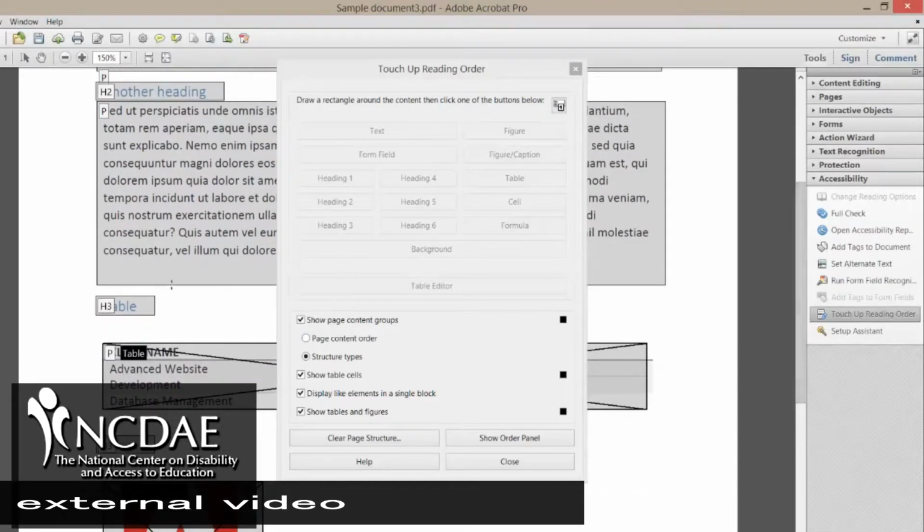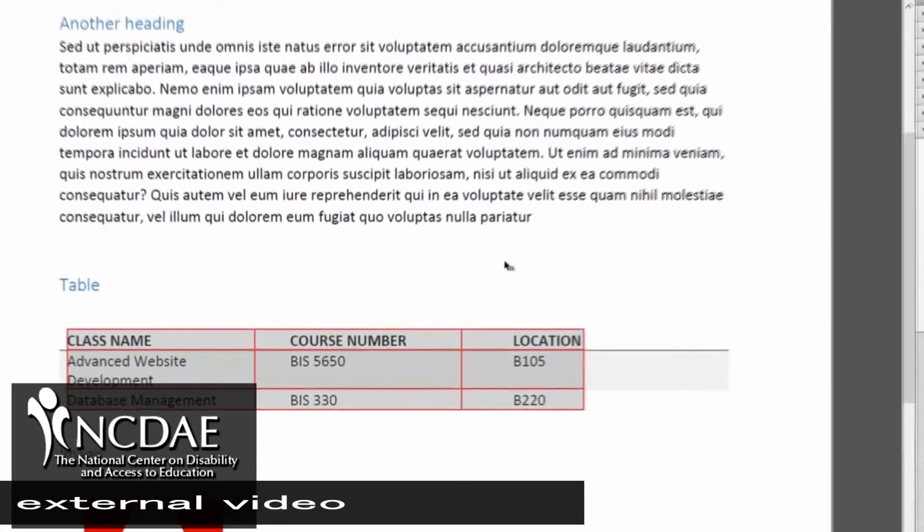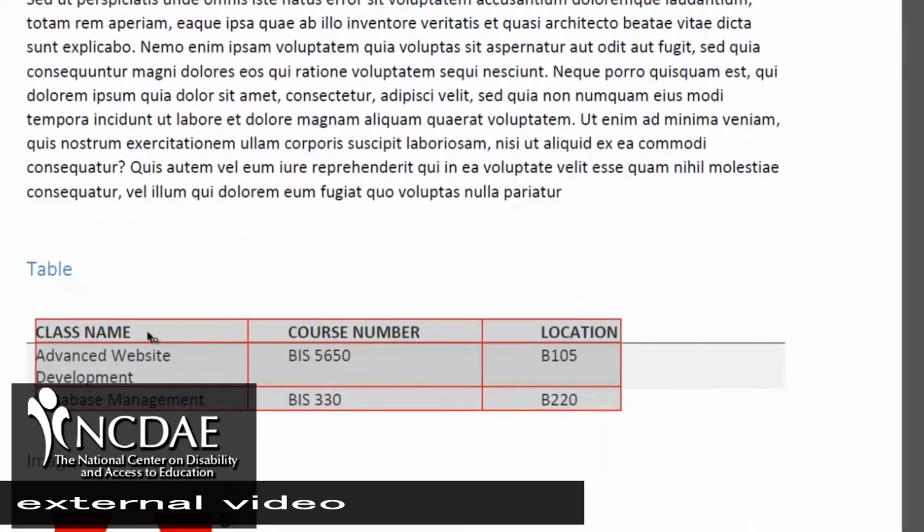I want to make sure the table has correct accessibility information, so I'll select the table by clicking on the little white square next to it and selecting Table Editor within the Touch-Up Reading Order tool. Red lines within the table indicate different table cells, and the gray boxes indicate that these are data cells. Some of these cells should be table headers. So to fix this, I'm going to draw a little box over these 3 top cells. I need to be careful to draw the box inside these red cell lines.